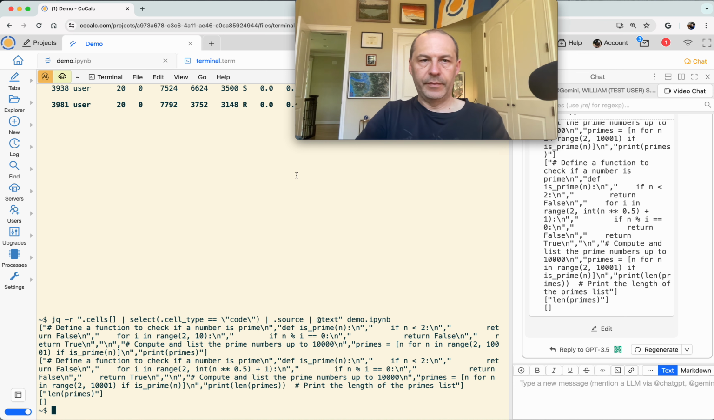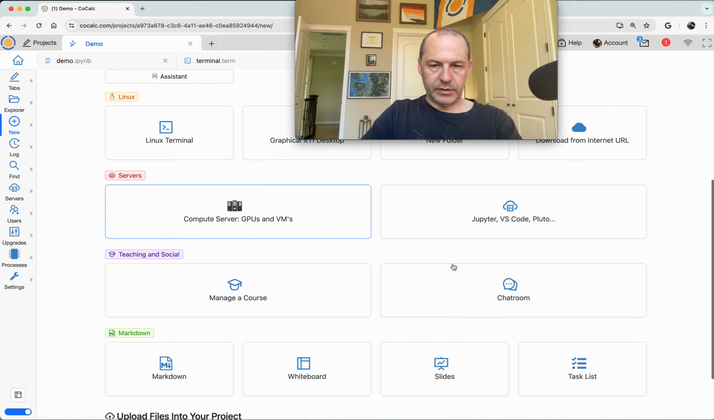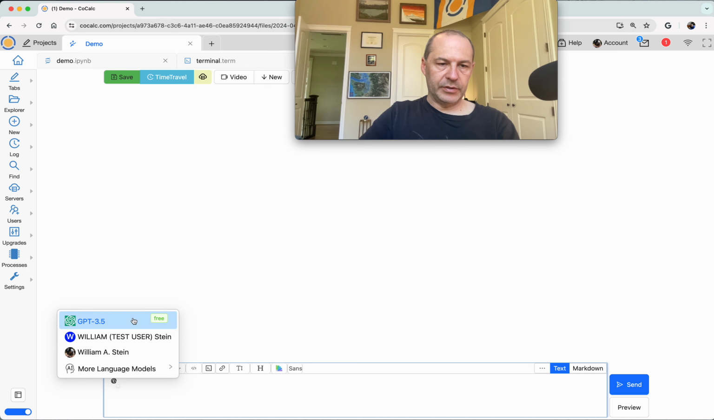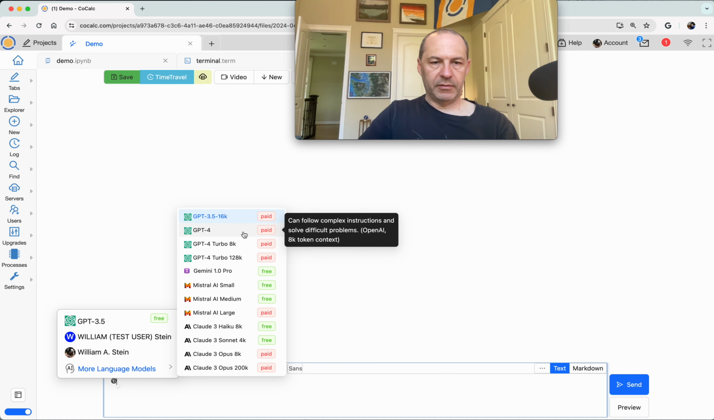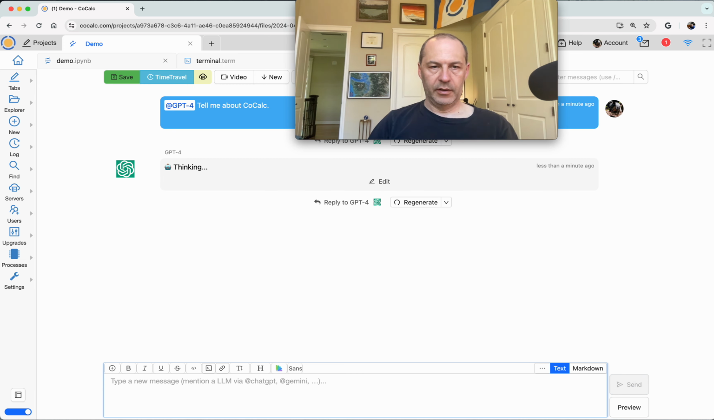What else can you do? You can make a full chat room if you want. I'll just click chat room. And here you have a normal chat where you can talk, but I can do @ and then choose a model. There's a default model, which in this case is GPT-3.5, but I can choose another model and just chat with it about anything. So tell me about CoCalc. I use GPT-4 and ask it to do that.